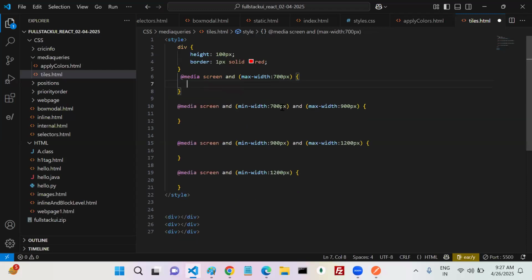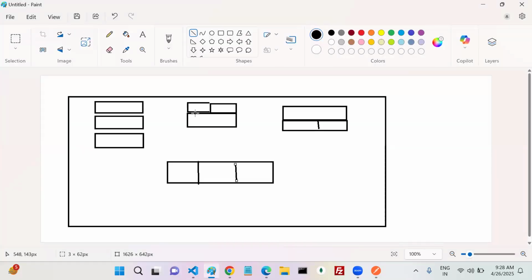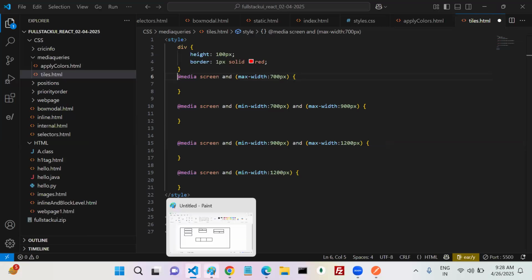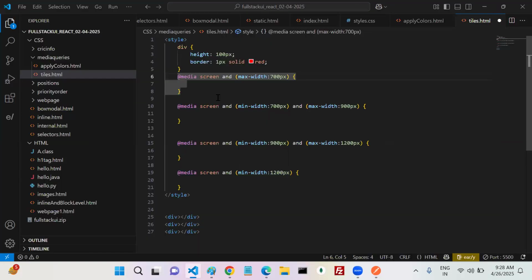Now, if it is between 700 and 900, what do you want me to do? First one and second one side by side. Third one is normal, on a new line. For my second one, first div and second div side by side. I want selectors first. Tell me, first div, second div selectors.